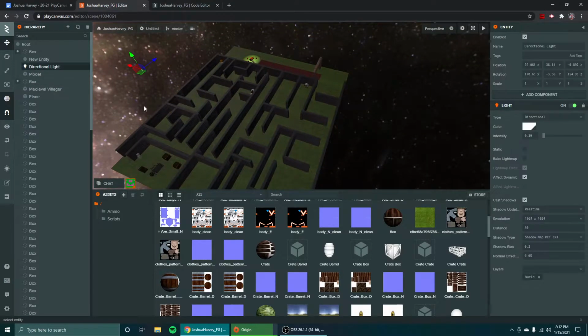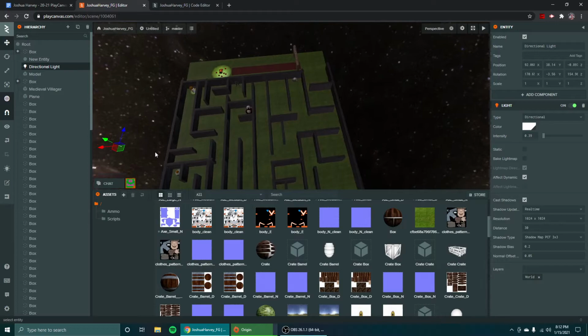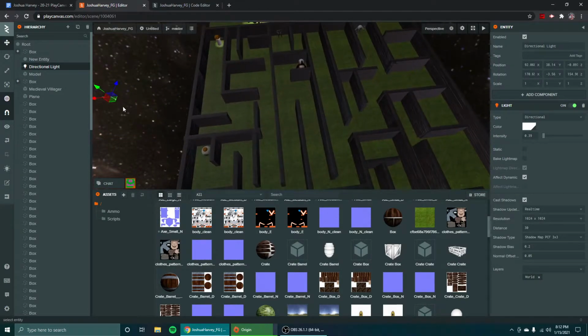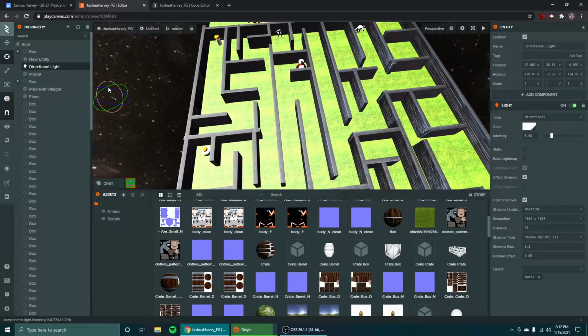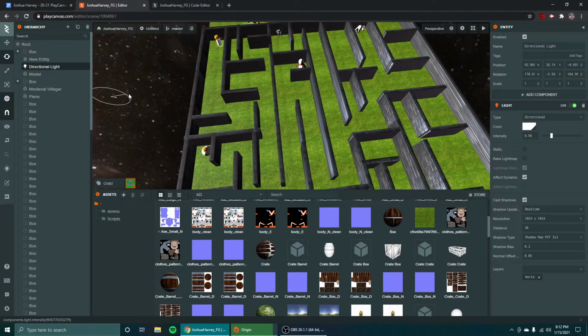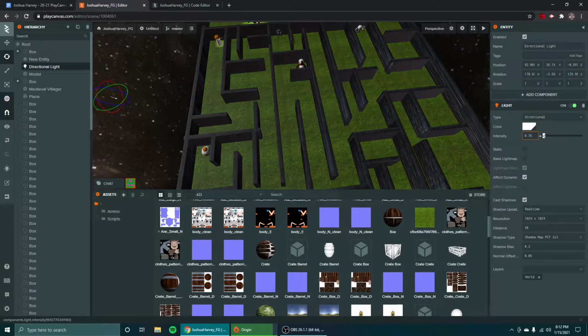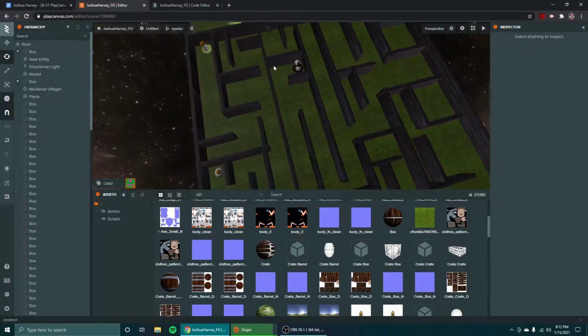And for directional light, I use this one for the main source of light. A directional light is just a light that's pointing down, and you can change the intensity of it, or you can change the direction of your light too. It's just a light that goes into a direction. But yeah, you can change the intensity of it, the color, pretty much everything that you can change for a spotlight too.